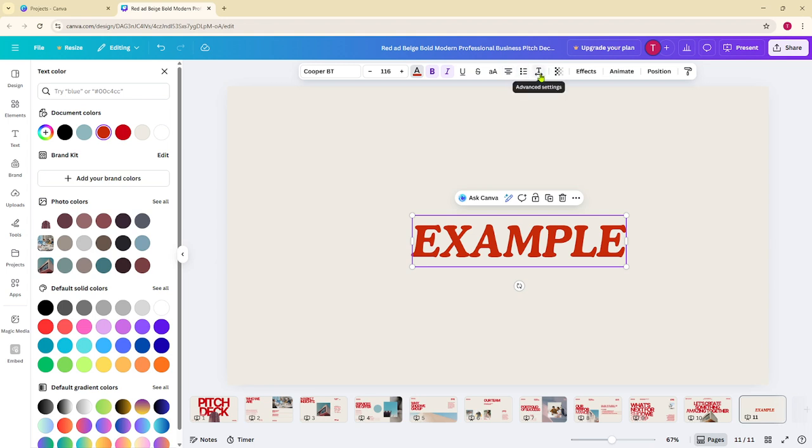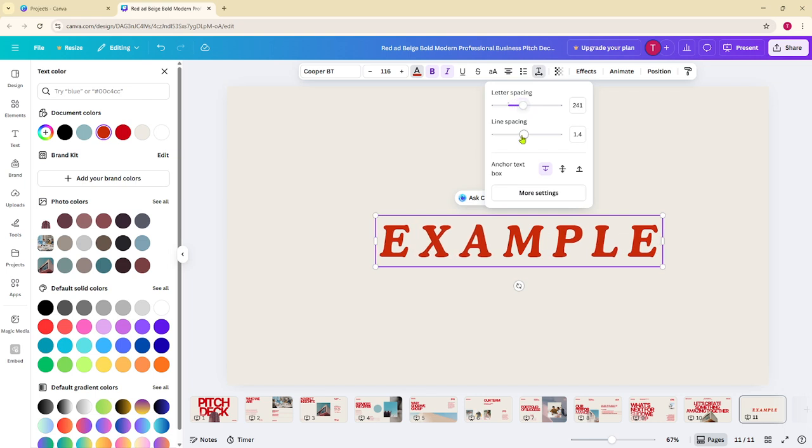Starting with letter spacing, adjusting this will affect the space between each letter. It's a subtle change, but can dramatically alter the readability and feel of your design. Similarly, line spacing affects the space between lines of text, allowing your typography to look airier or more compact.